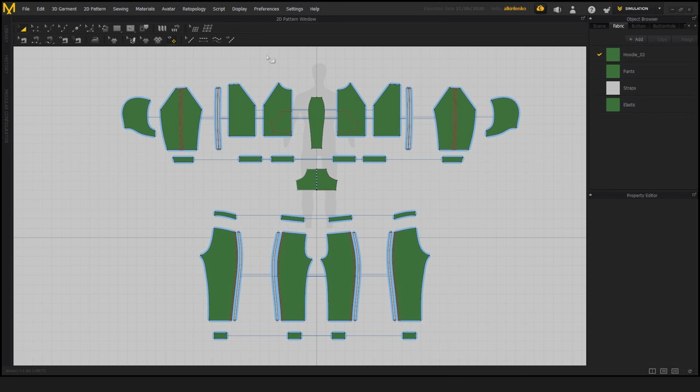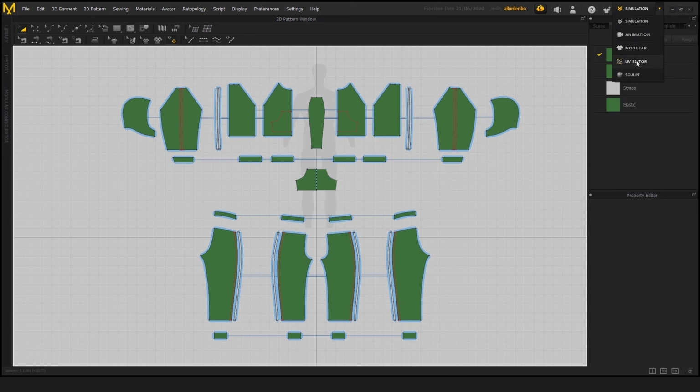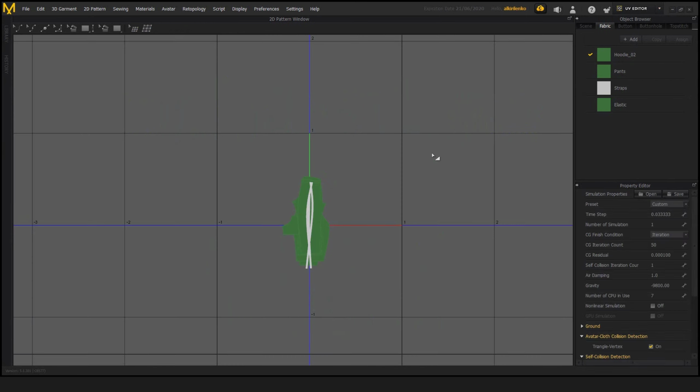Even though Marvelous Designer is not a traditional 3D piece of software, there are some tools in here that are quite useful to streamline and simplify the process of taking the assets from Marvelous and bringing them to the next stage of the production. The first tool is the retopology tools, and we talk about it in another video. And the next one is called UV editor.